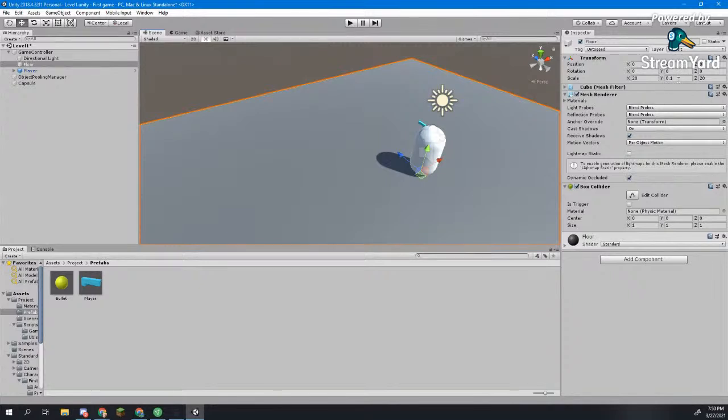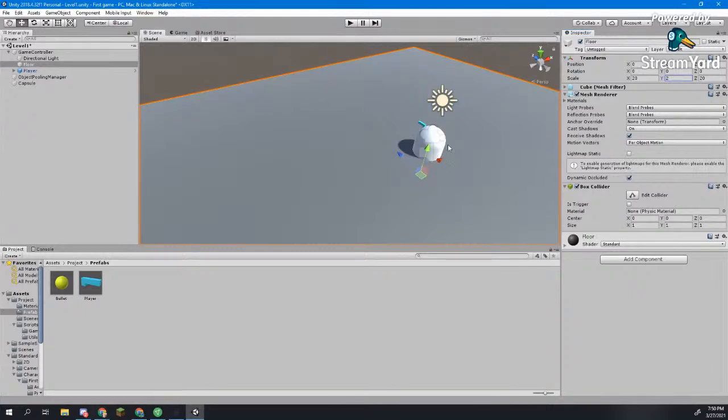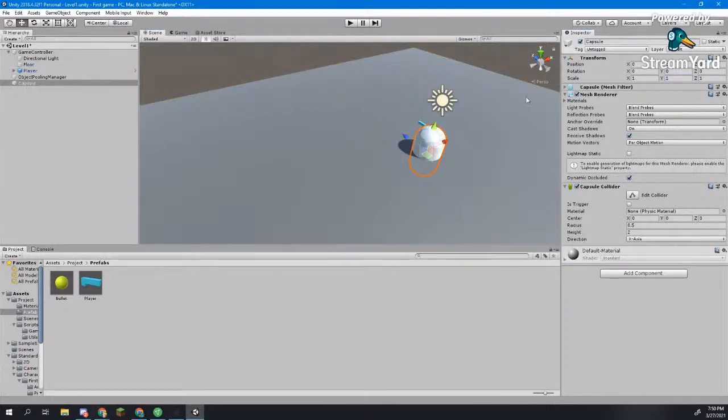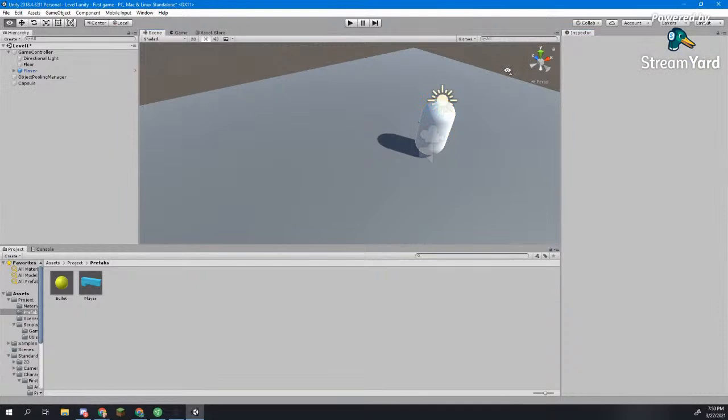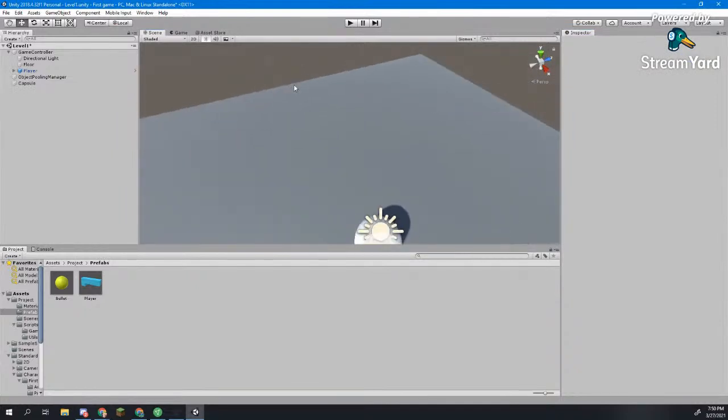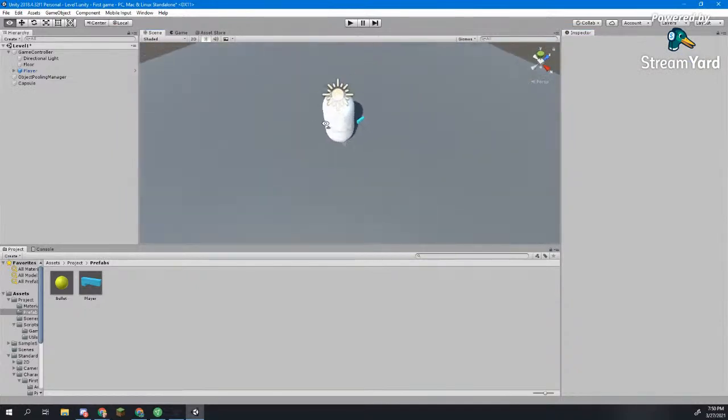We need to go into the lighting menu here. If you don't have this menu up already, you can open it by going to Window, Rendering, then Lighting Settings, and this should open up the lighting window here. And all we want to do is click on Auto Generate down here. And what this will do is auto generate the lighting whenever there's a change in the scene. So just click on that.